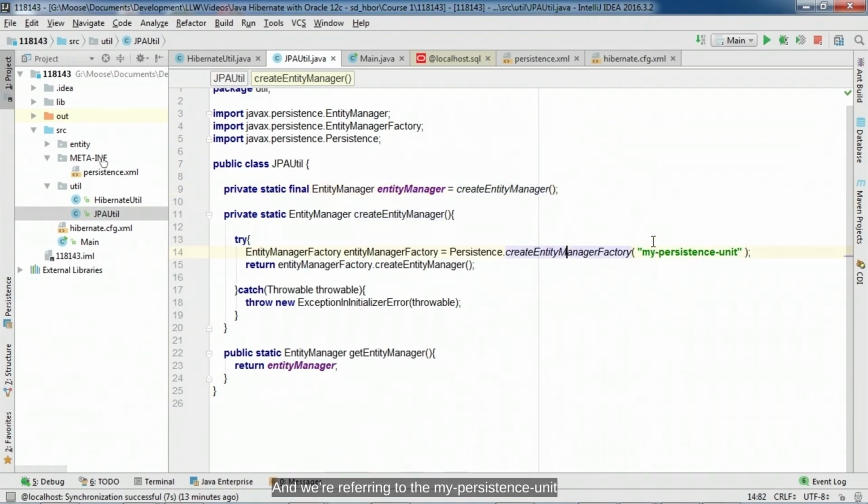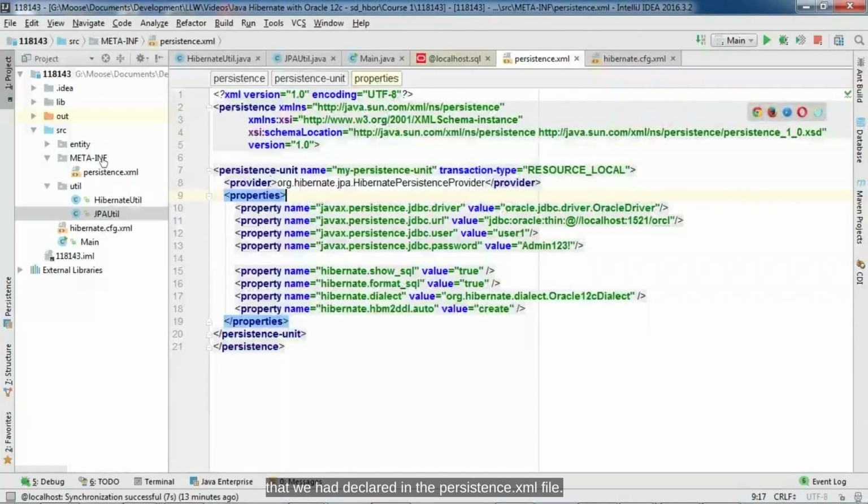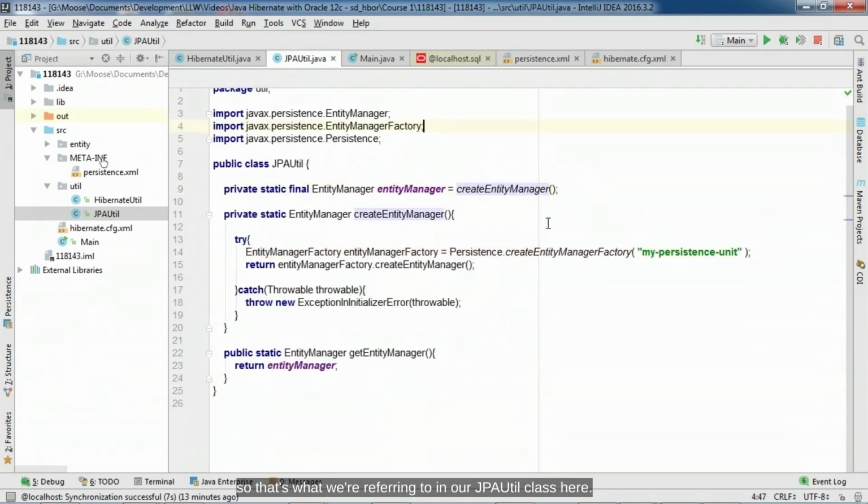Persistence.createEntityManagerFactory, and we're referring to the myPersistence_unit that we had declared in the persistence.xml file. So here we have the persistence-unit name myPersistence_unit, and that's what we're referring to in our JPAUtil class here. And then of course we are returning an entity manager.